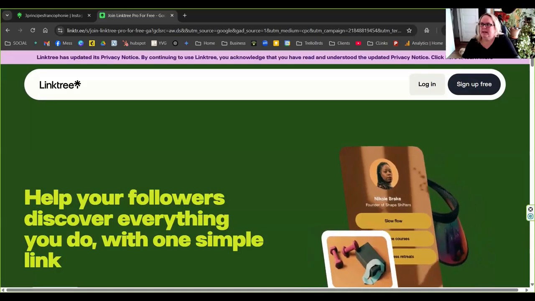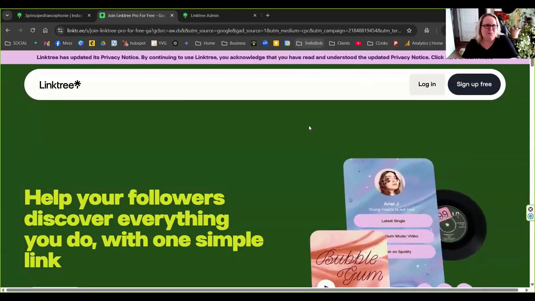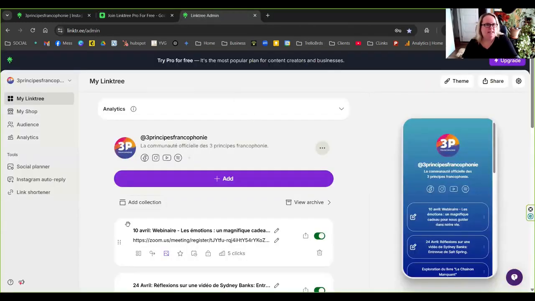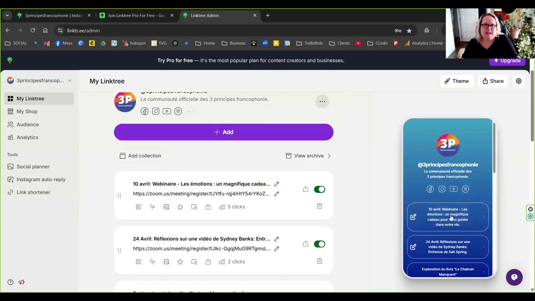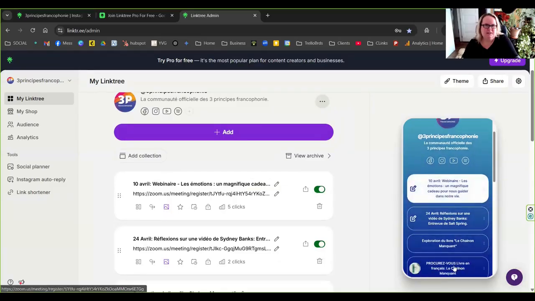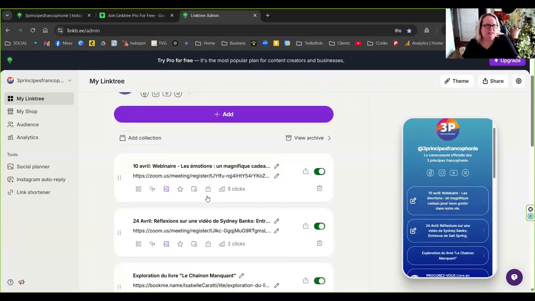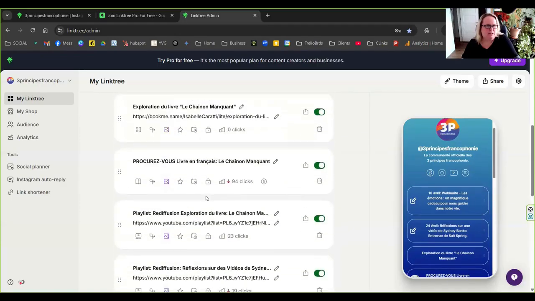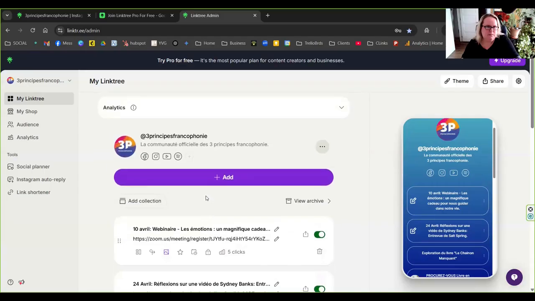So let me show you the back end. Let me just pause this here for a second. Okay, so once you've signed up, you're going to have this. This is basically the back end. You can see on the side what it looks like, right? And then you can see here the different links that we put in. So essentially it's very simple.